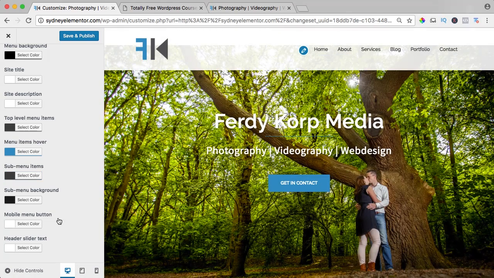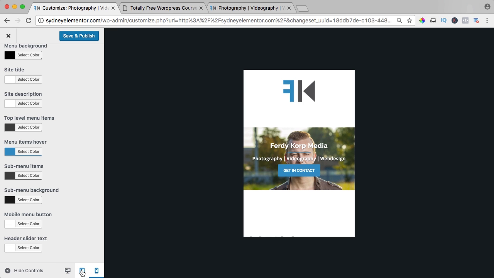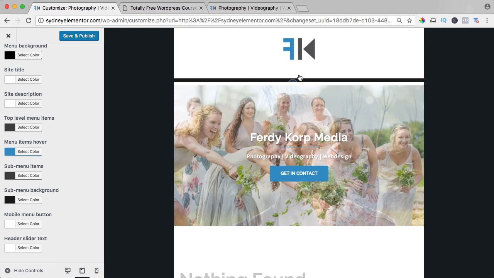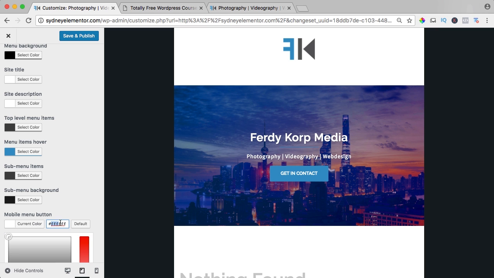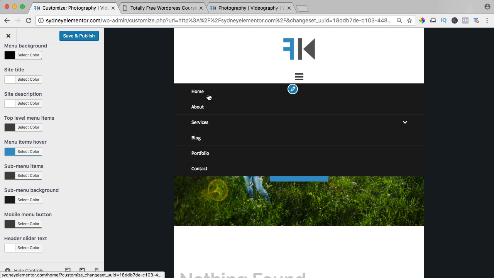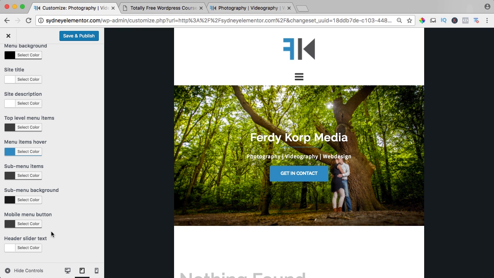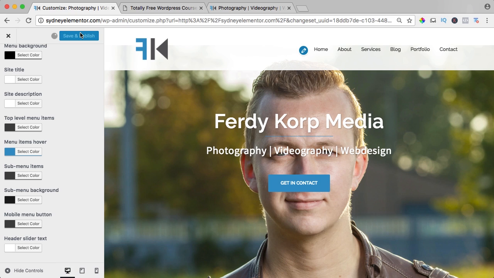What you can do, you can change to the tablet view or to the mobile view. If I go to tablet and I click over here, I see the menu, but I don't see that icon. So here it says mobile menu icon. I can change it to 444444. And now I see it, and if I click on it, I see the menu. And I think for a mobile or a tablet menu, this looks fine. You can change the colors, but I leave it as it is. I bring it back to this one, save and publish.